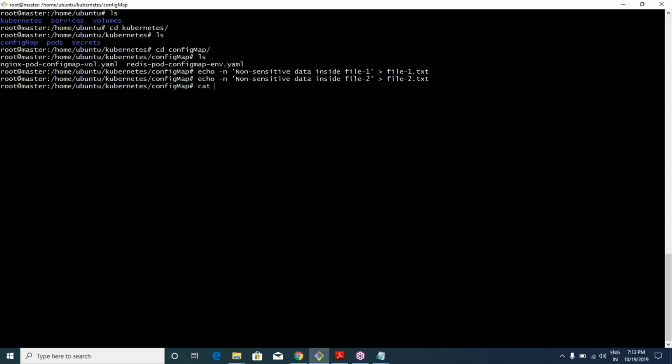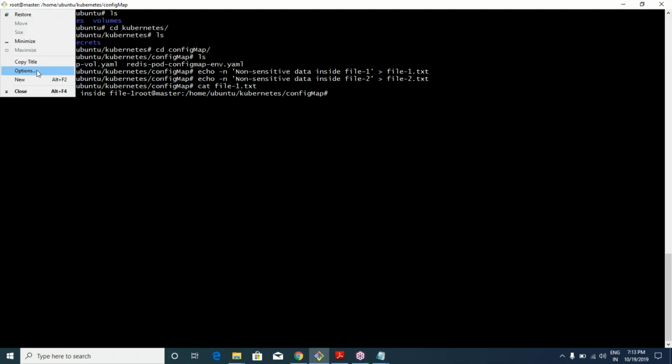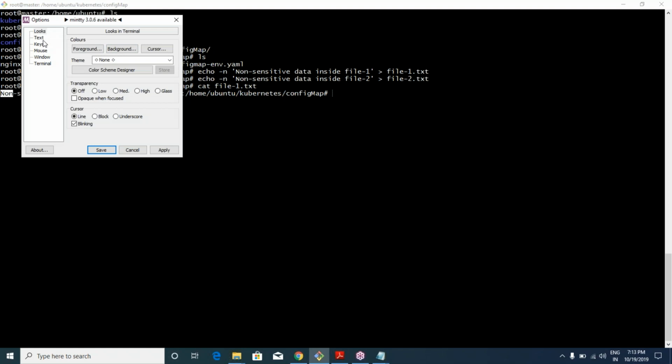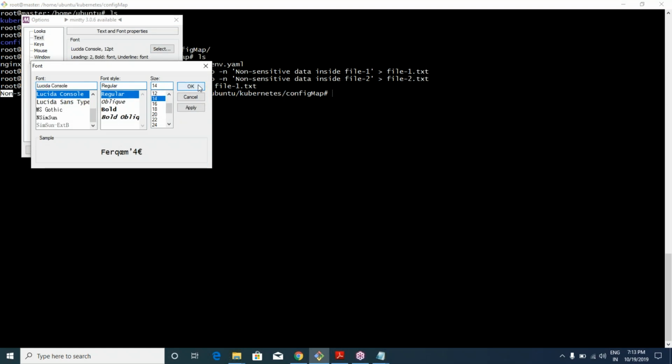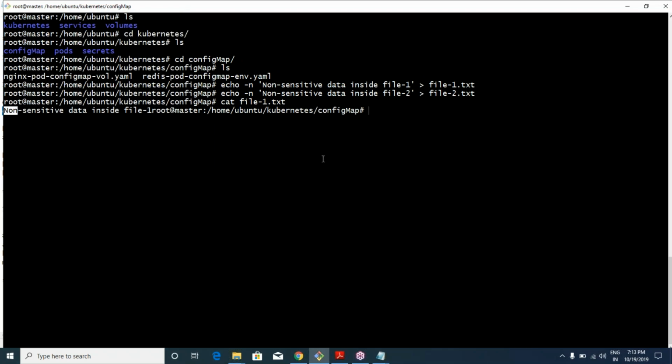If I say cat file1.txt, you can see it has the value. Let me increase the font a little bit. It is 12, let me make it 14. So it has the content non-sensitive data inside file1. In the same way, if you cat file2.txt, you can see non-sensitive data inside file2. So I have these two files created.